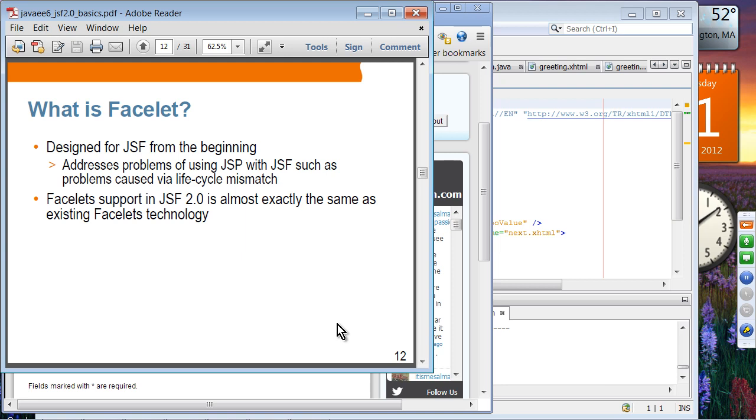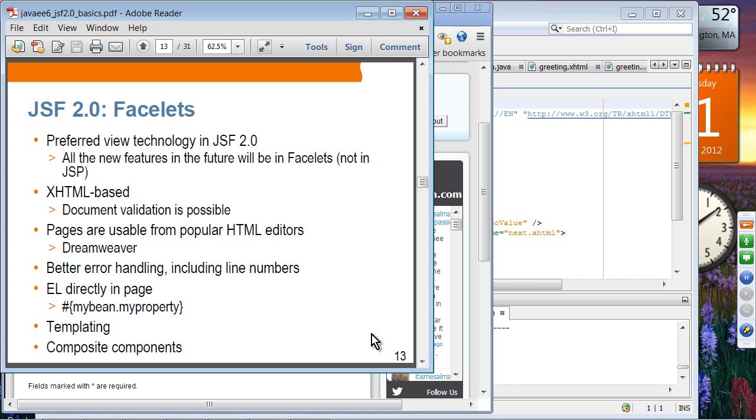Now, Facelets became part of JSF 2.0. Pretty much all the Facelets technology that was present even in JSF 1.0 is the same in JSF 2.0. So whatever Facelets code you used to have in JSF 1.0, you should be able to use with JSF 2.0 without a problem. Just a little bit of explanation, an overview of Facelets.